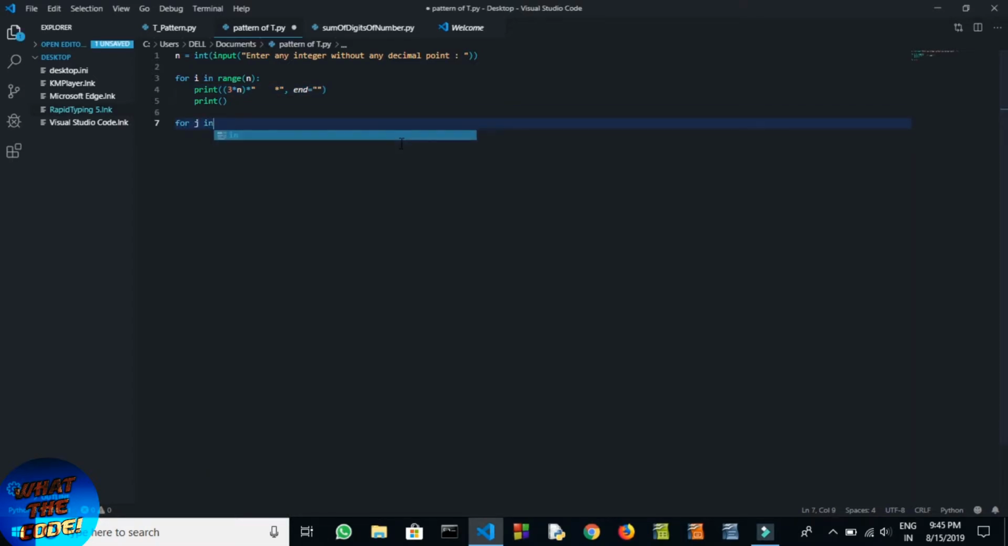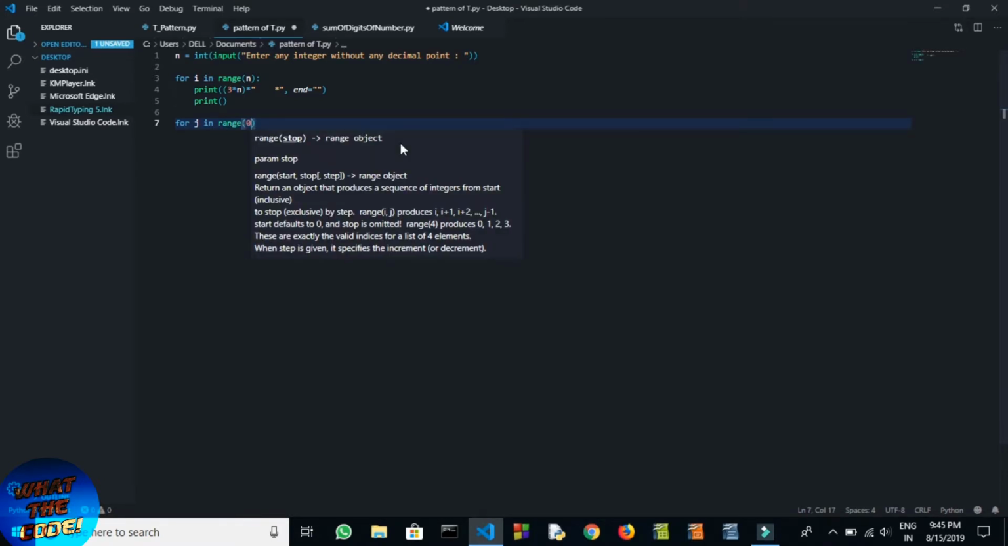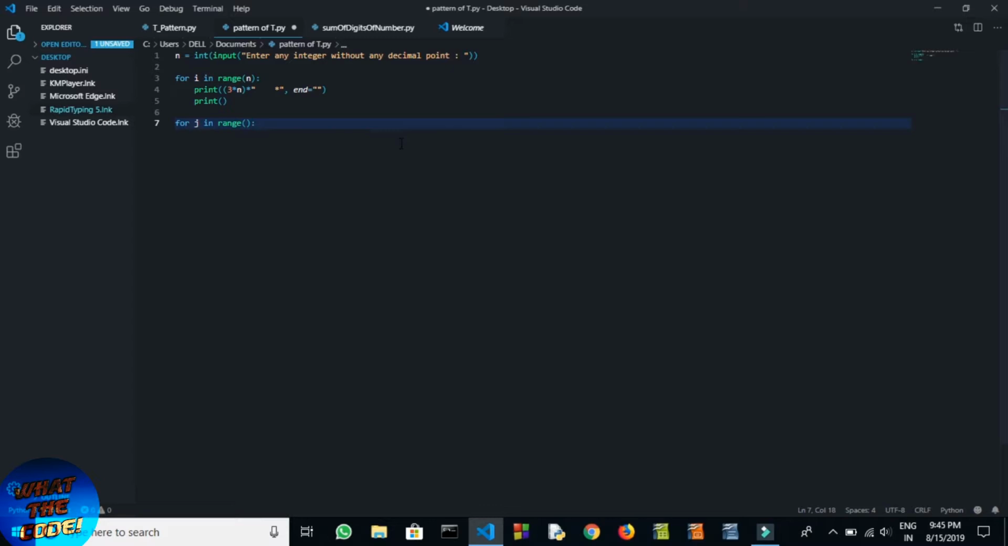Now we have to make another for loop, but here the range will have to be something different. So for the horizontal line we needed the width as n, so we entered the value n. Here we need 2n width, so we will give 2 multiplied by n.